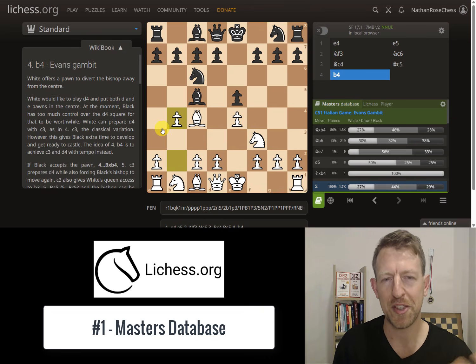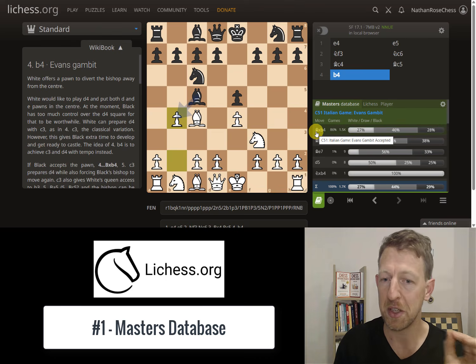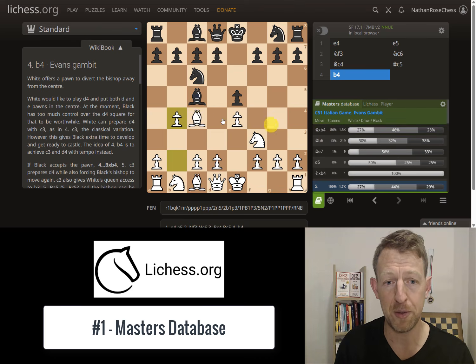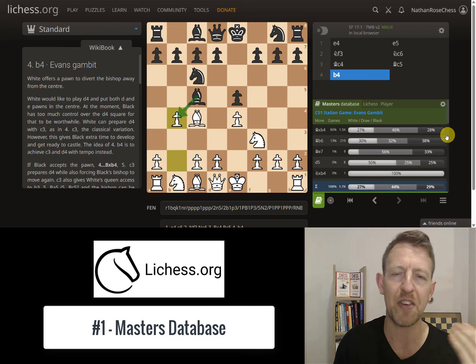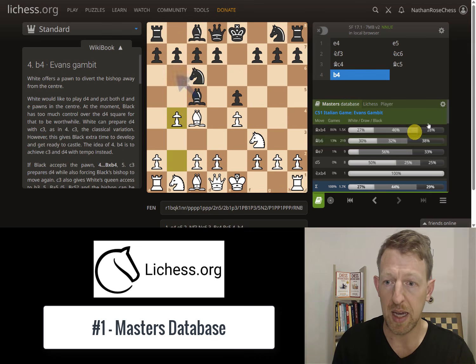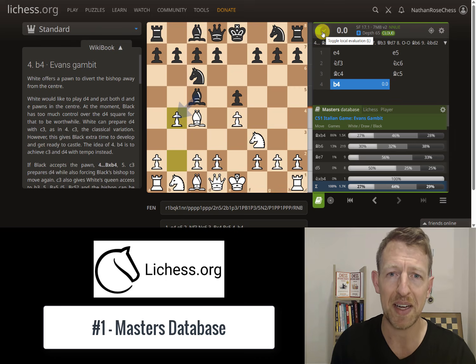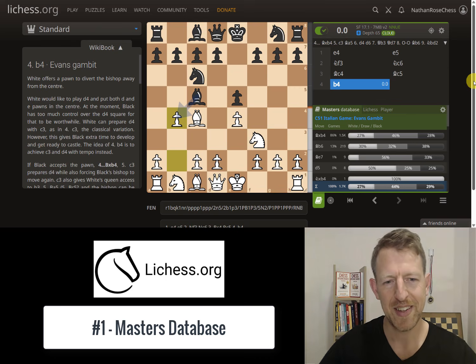But the most useful functionality, of course, is to improve your play. So let's focus on that. You can see that in this position, bishop takes b4 is the most popular move by master players, and you can see that the results there slightly favor black. At any point you can turn the engine on too to get the computer's view of how the position's evaluated. Right now it says 0.0.